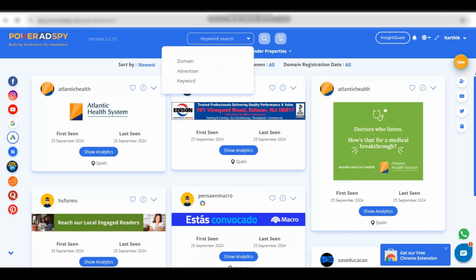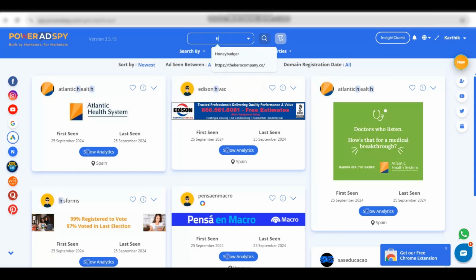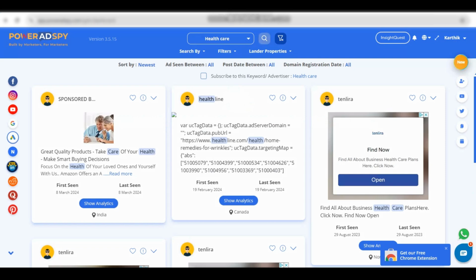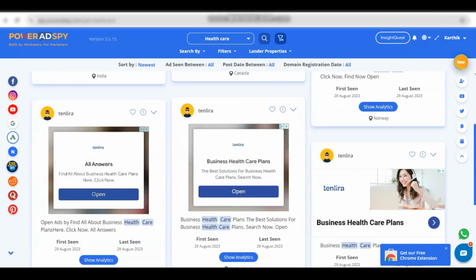At the top of your screen, you'll find the search bar. Click on it to reveal 3 powerful options for searching ads by domain, advertisers, or keywords. Here, let us search healthcare, for example. Here you can find various ads based on this keyword.